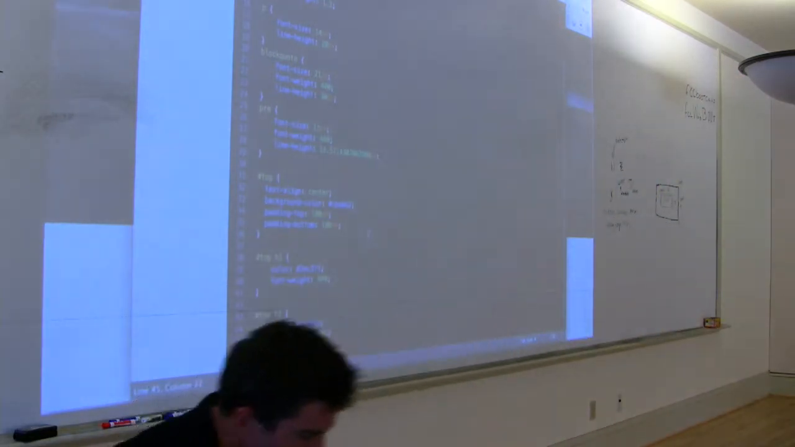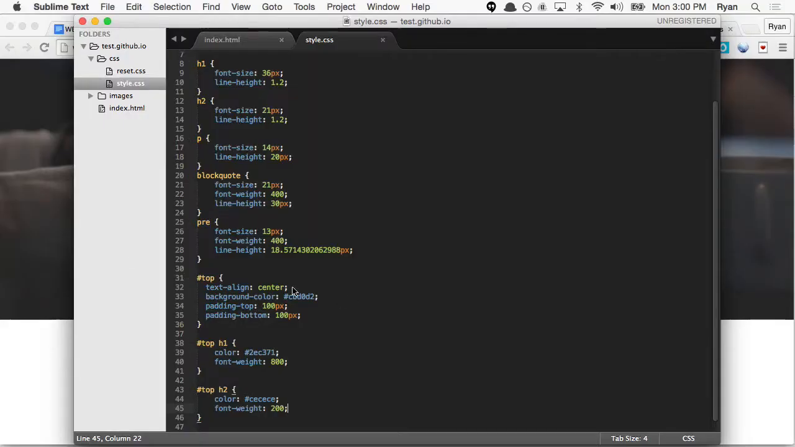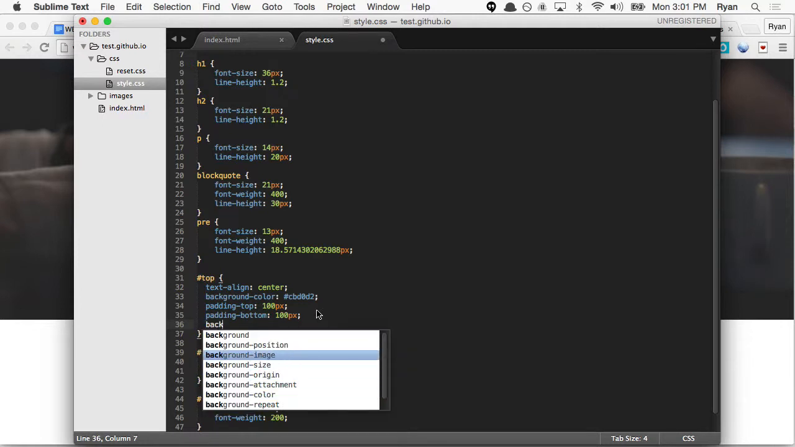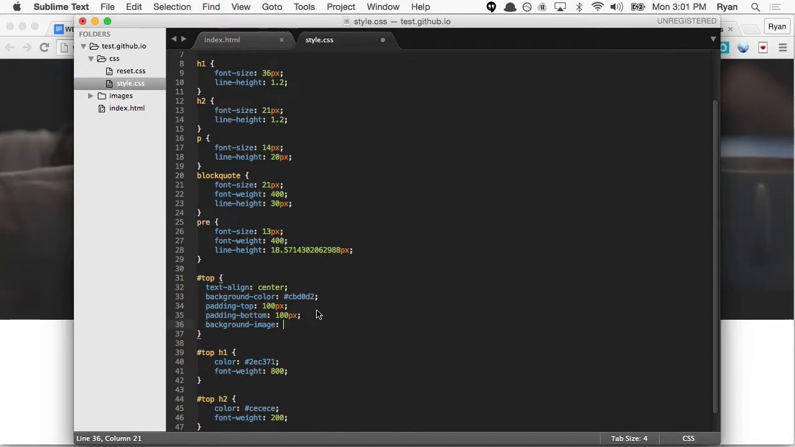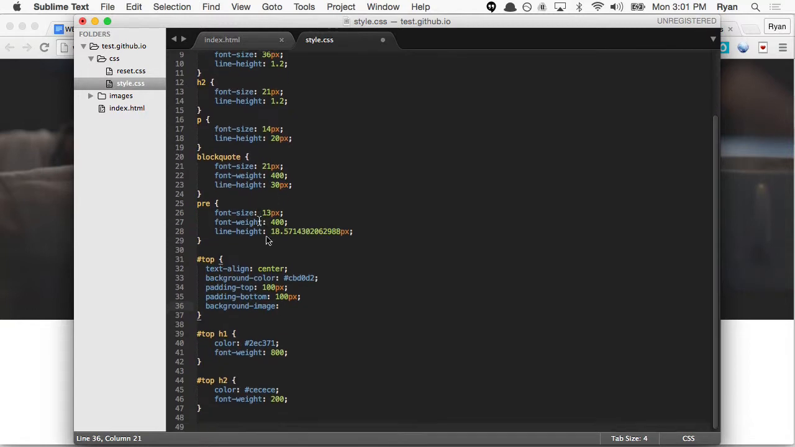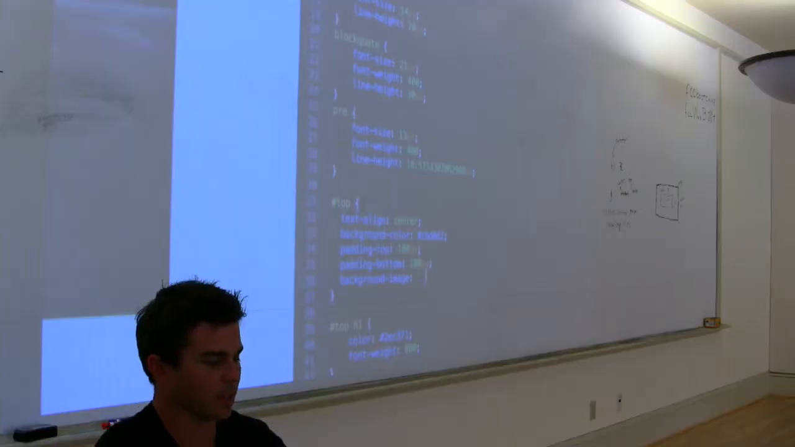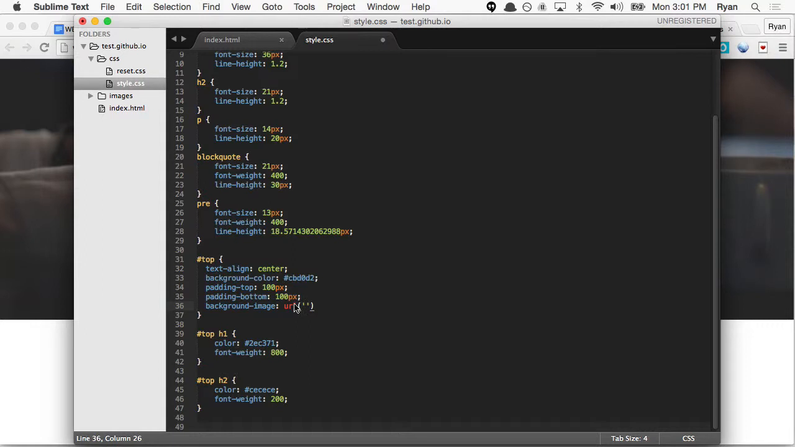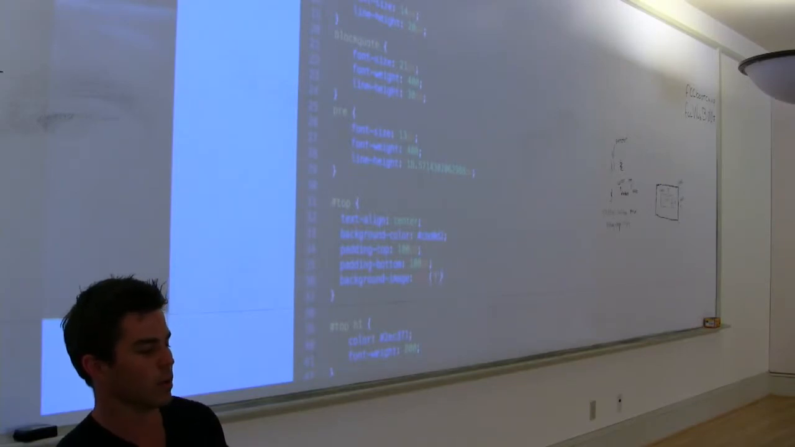All right, cool. So now it's time to bring in the background itself. So we're in the top section here. We're going to use background-image. So background-image, and then you're going to put url. And then I put single quotations. Doesn't really matter. You can put double. And then now you're going to tell the computer the path to get to where that image is.